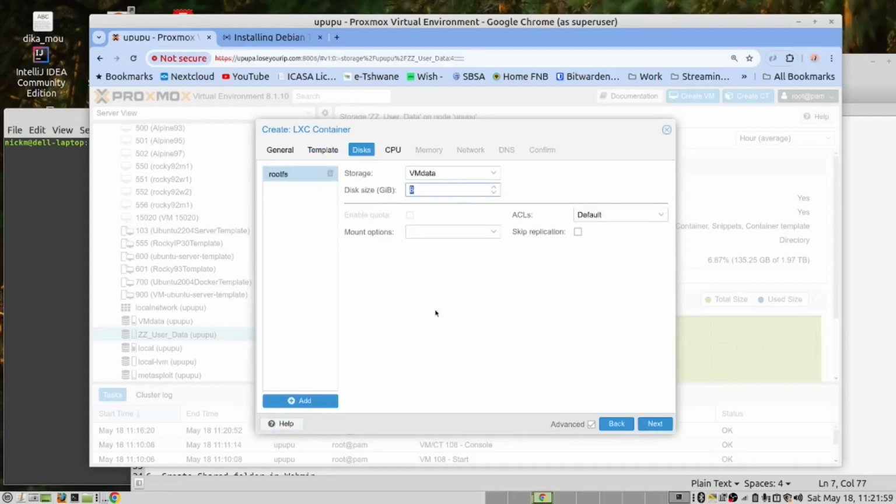Now you need to allocate enough disk space. We will allocate enough storage for our requirement. So 0.5 terabyte is enough for us.